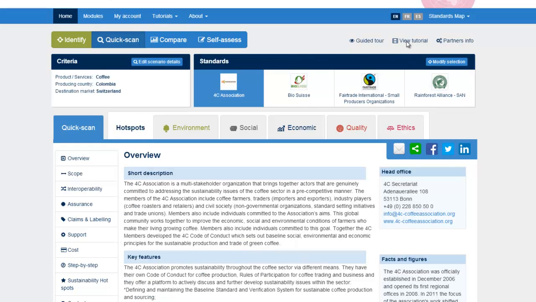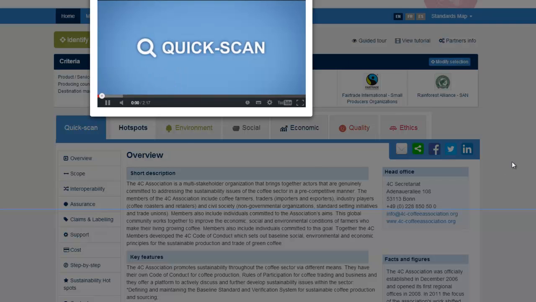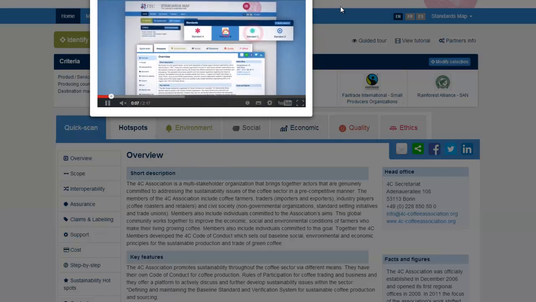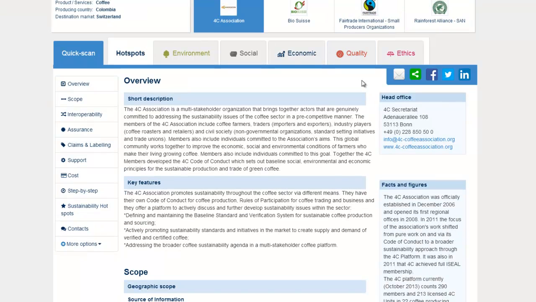You also have the view tutorial, which are short videos that last about 2 minutes and which showcase the main features of each of the modules. And then finally, you've got partners information that provides links to some of our main partners on the ground. So, back to the main information on the page.